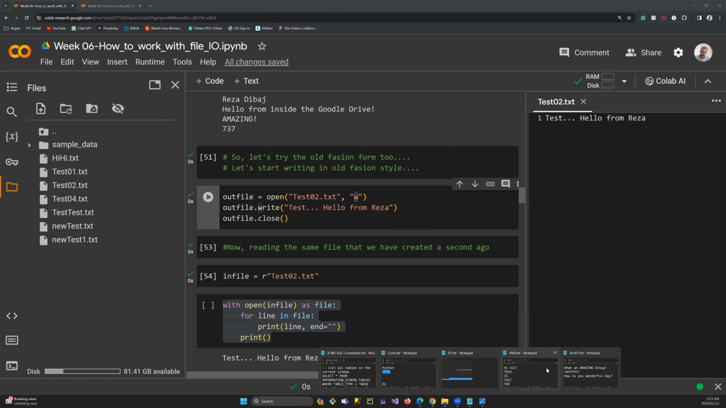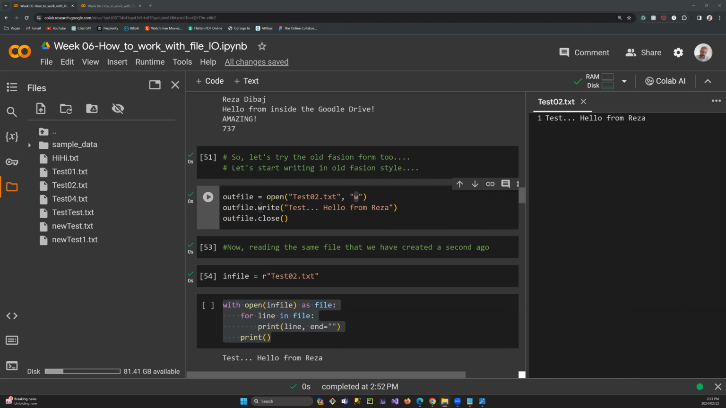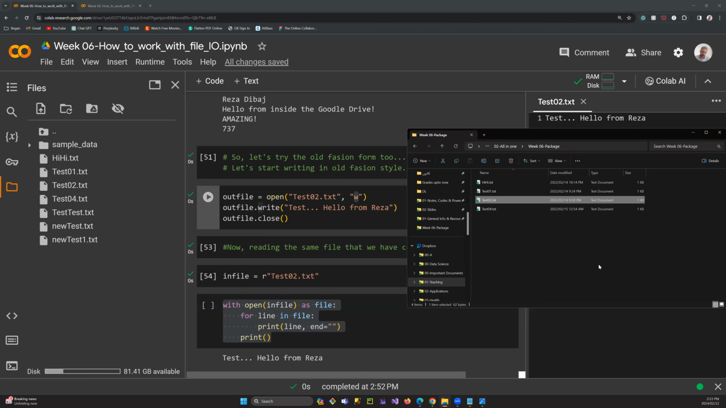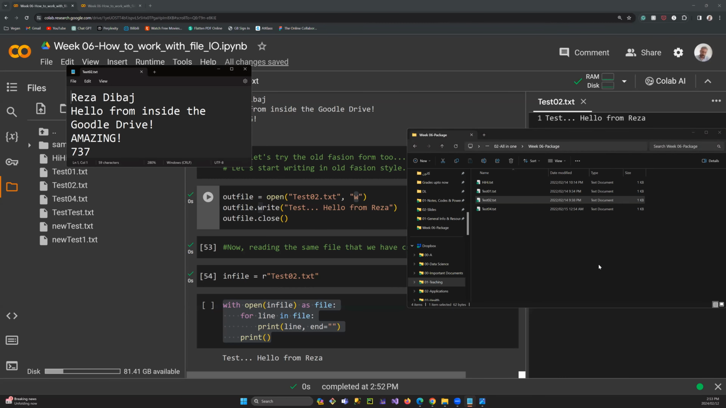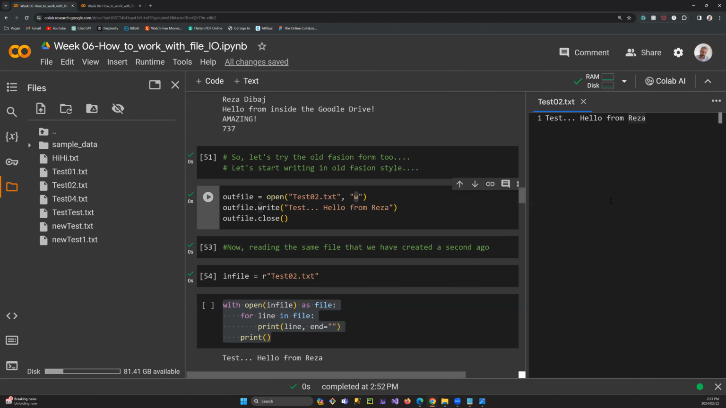Remember what we had on test 2 was this one. And now what we have in test 2 is this one. Okay? So please try that. Use W and see what is going to happen. And then change your file again.